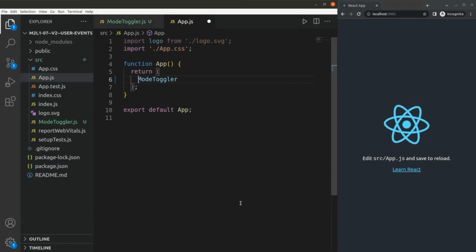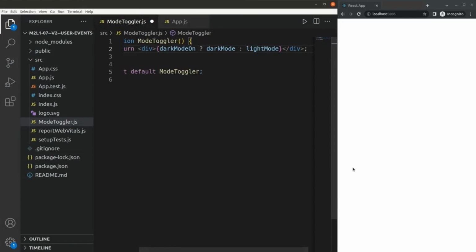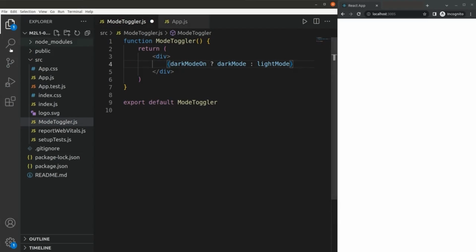Back in the app component, I update its return statements to render this new Mode Toggler component. I also need to import it on line 1 of the app component and save the changes to app.js. I now return some JSX code from my Mode Toggler component and add a return statement. In this statement, a JSX expression wraps the ternary which checks if the value of dark mode on is true or false. If it's true, it will return whatever is stored in the dark mode value, and if it's false, it will return whatever is stored in the light mode value.